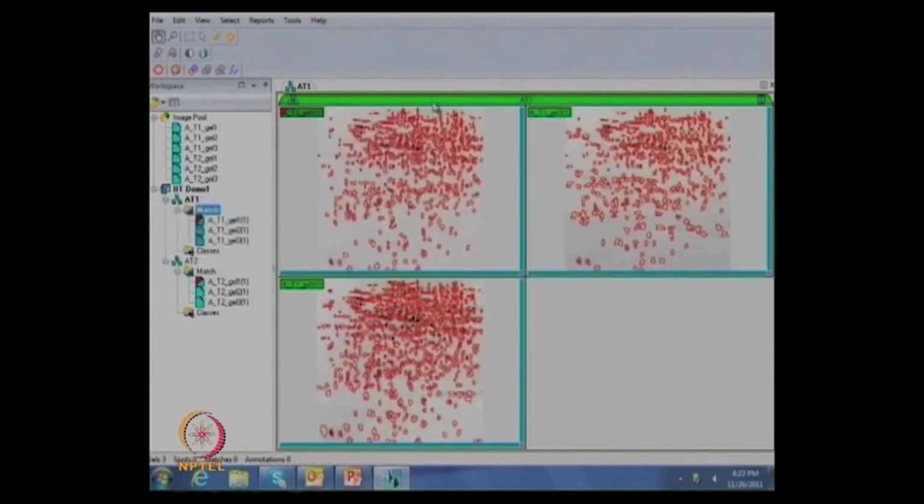If you think there are many artifacts in your spots, you may increase this also. In that case you can remove artifacts very easily. Otherwise 5 is a fine value. So all the 3 parameters one can accept, and then detect the spots. Exactly. That is what the software is doing, detecting the spots. Now it has detected all spots in this gel.